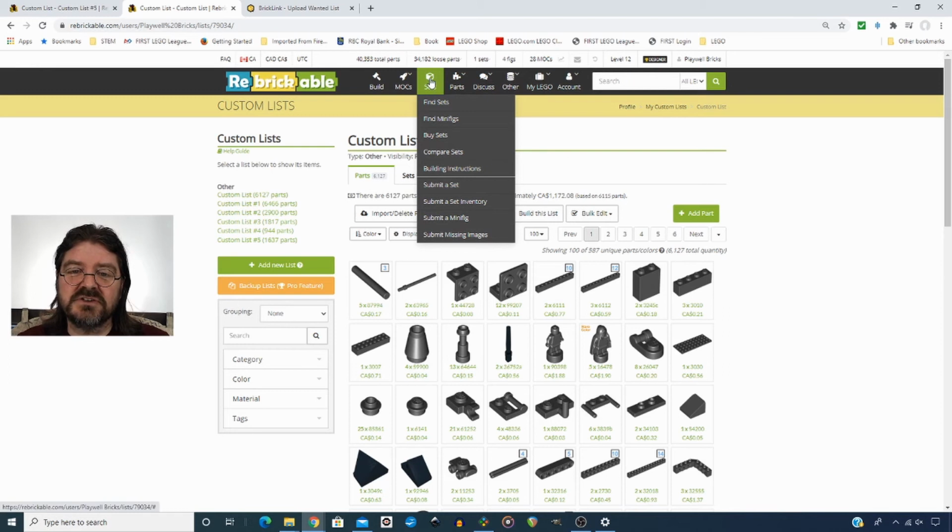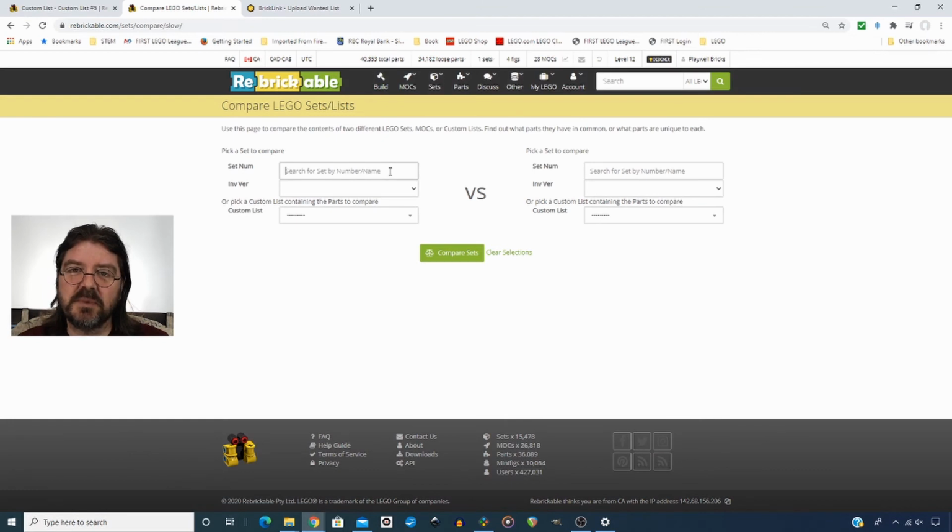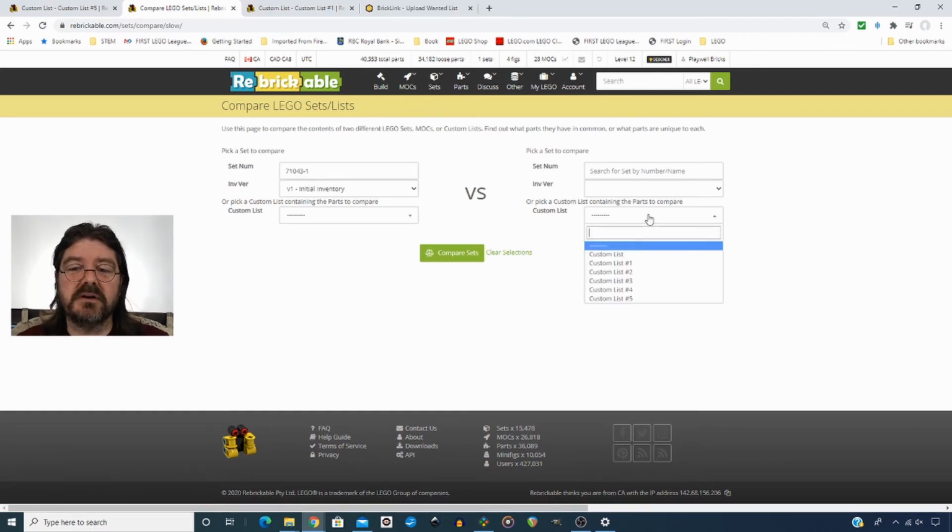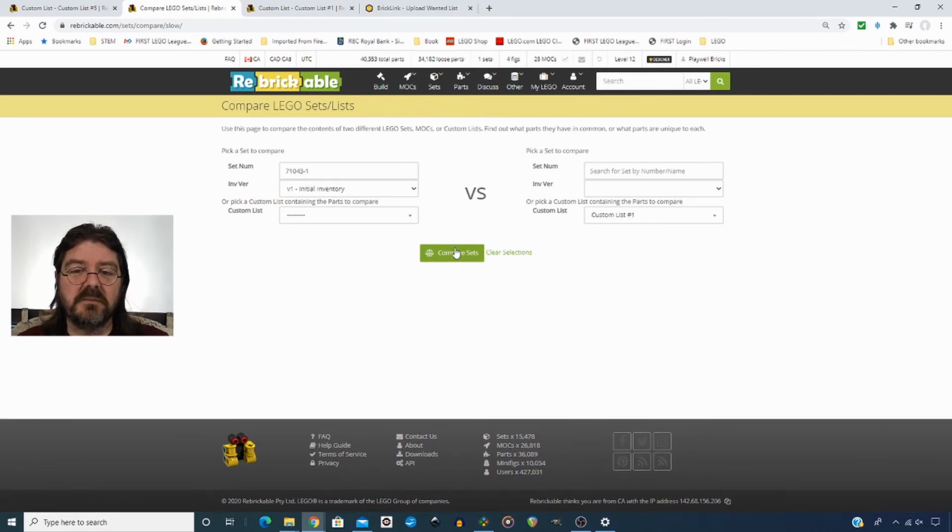After that, you're going to go to Sets and then Compare Sets. Here you can type in your set number, that's the original set, and then use that to compare it to a custom list. In my case, I'm going to compare it to custom list number 1. And then you're going to click on compare sets.